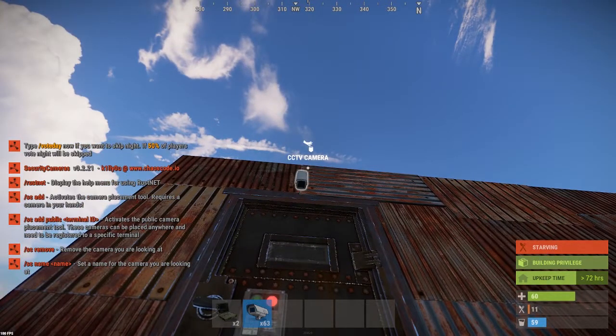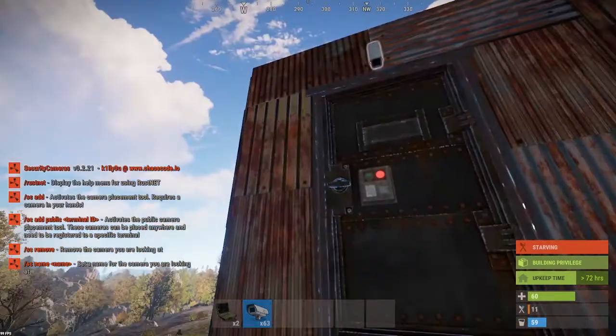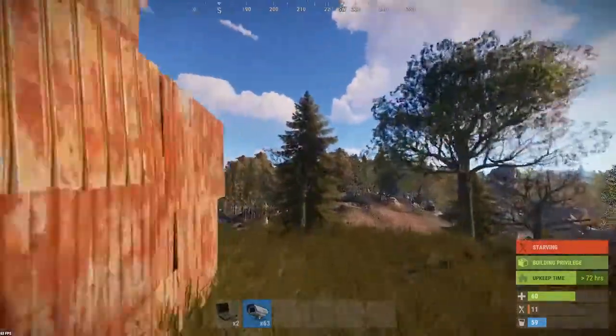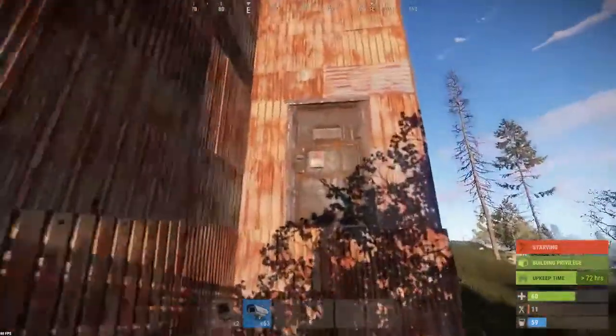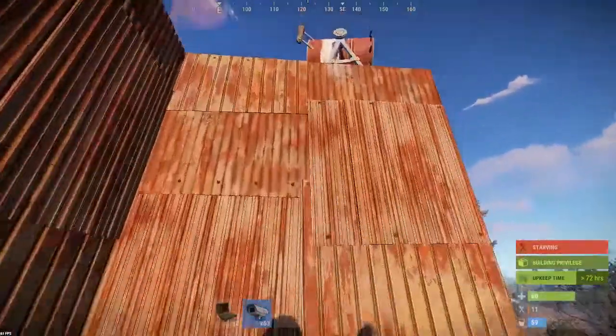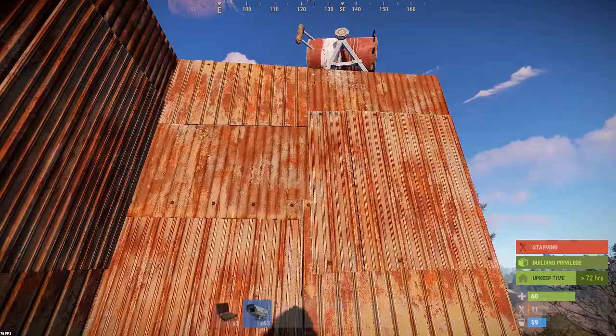So yeah, that's pretty straightforward for cameras. What we're going to do is time lapse this, and I'm going to place a bunch of cameras around the base, and we will come back once I've placed all these cameras. So we will see you in a second.